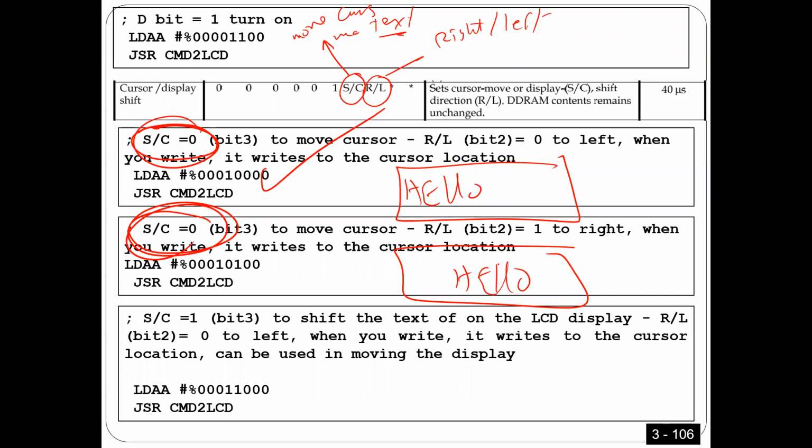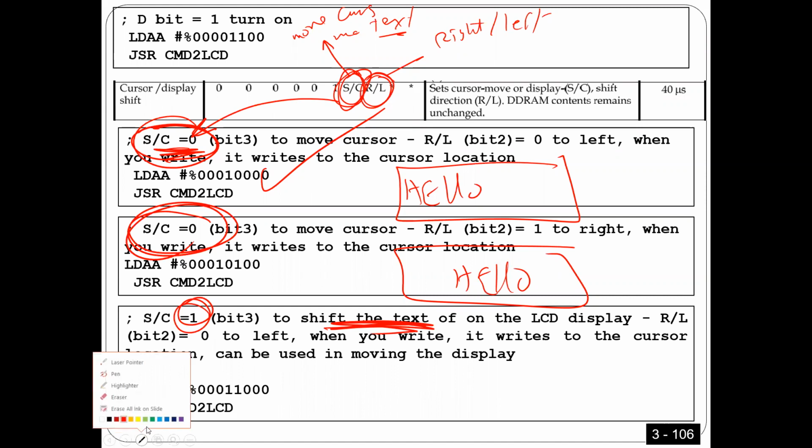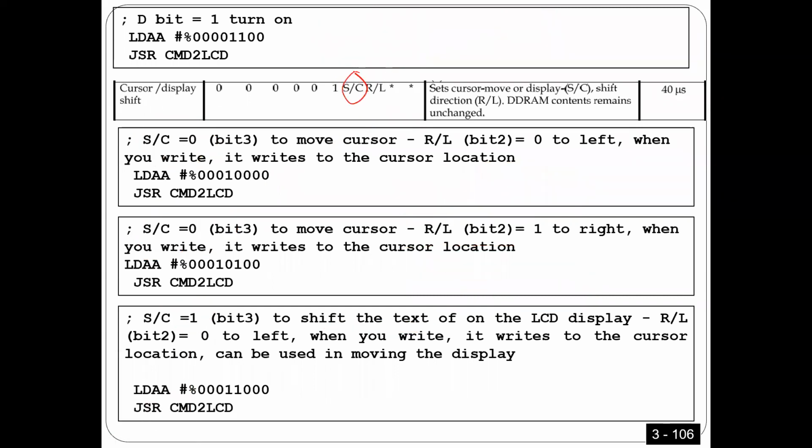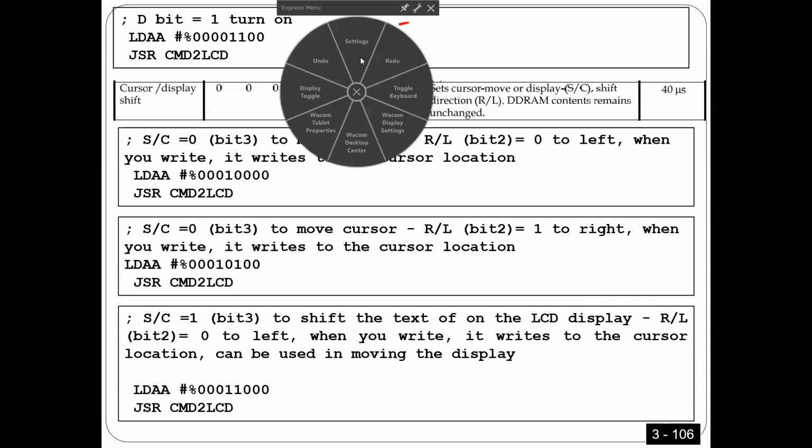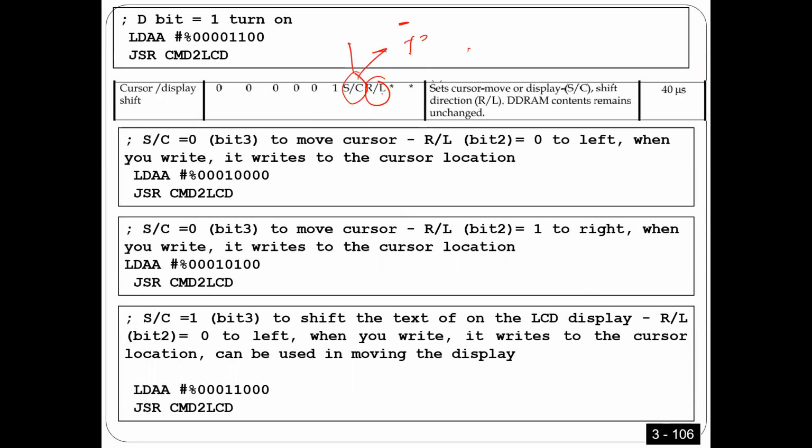How can we do that from this one? If this one is 0, that means I want to move the cursor, but not the text. If you put here 1, that means I want to shift the text. I want to move the text. Is that okay? This one can control right or left. Any questions? So we have one bit that can tell, do you want to move the cursor, and this one can say right or left. Or this one can say, I want to shift the text, and this one can say right or left. And every time you use this command, it's going to shift it only one step, one character.